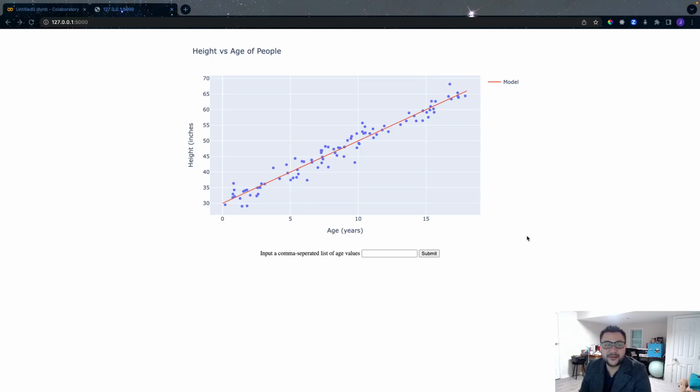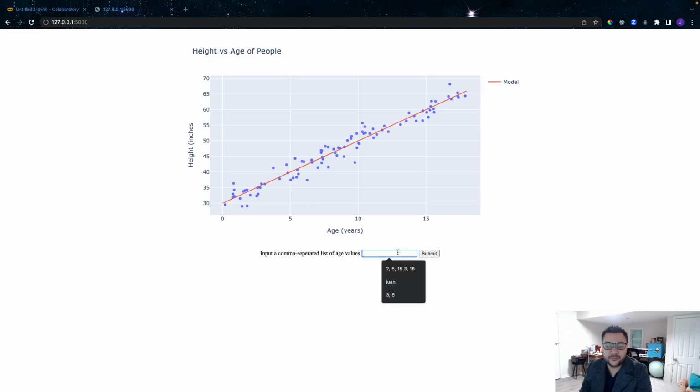The trained model here, what it does is you can give it ages, a list of ages like 2, 5, 15.3, and 18, and it's going to give you back as an output the height. That was the model that we train, or we are going to train, for this exercise.